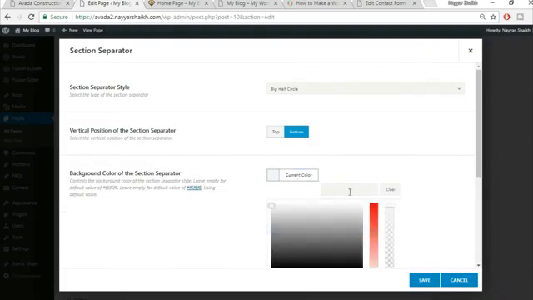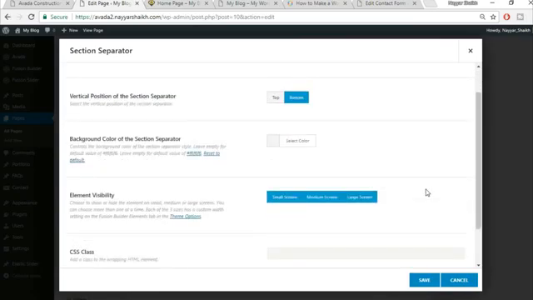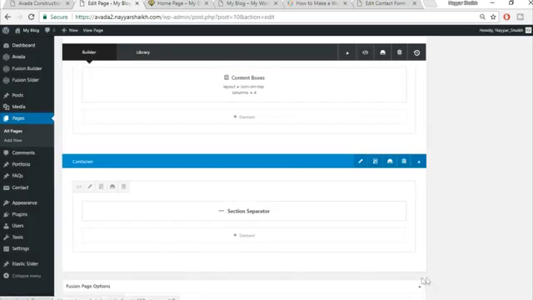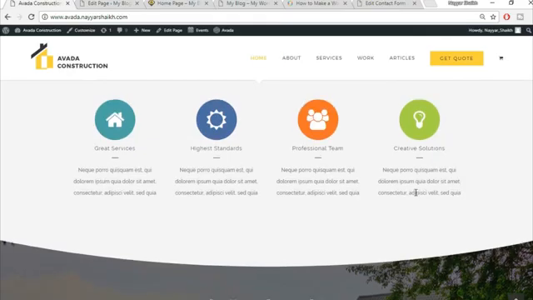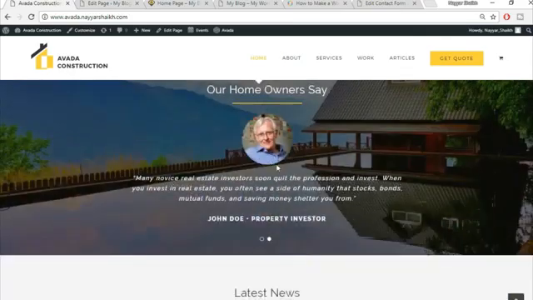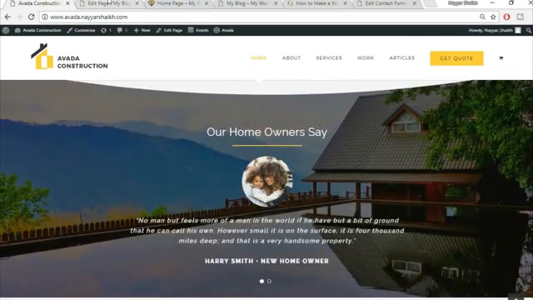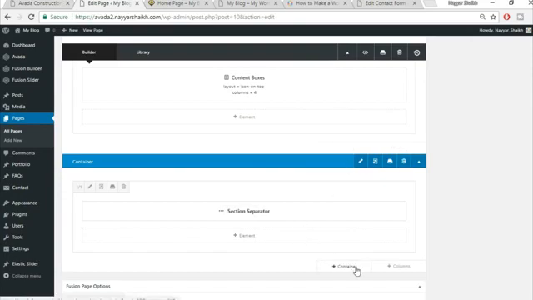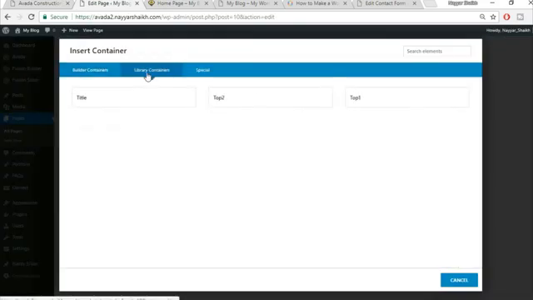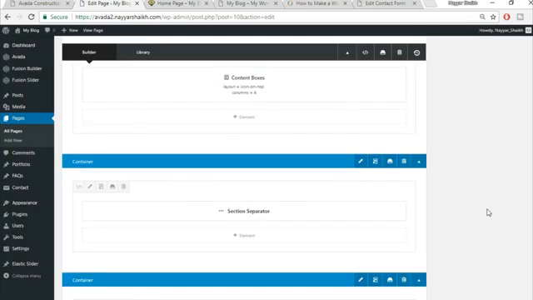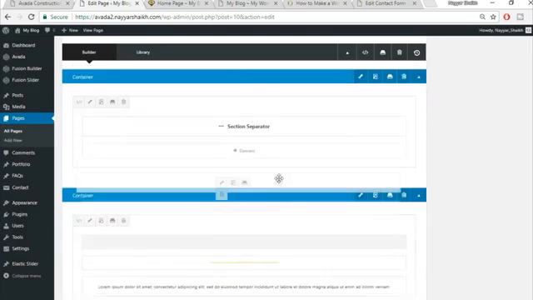So background color should be F5 so that it matches with the above section background color. Rest everything is fine. Just click on save. Now we have to add this title and this separator. So let's again click on this container, library container, select this title. Now from this let's select this one over here.